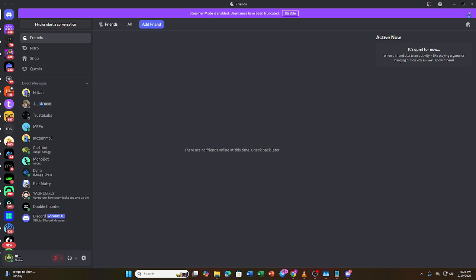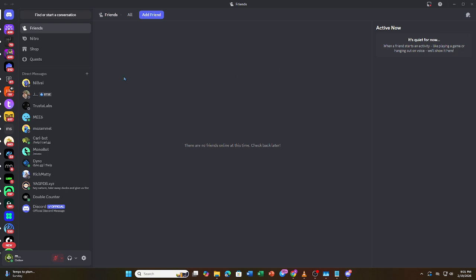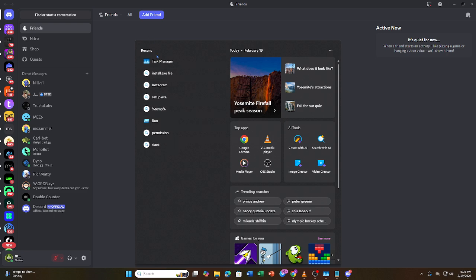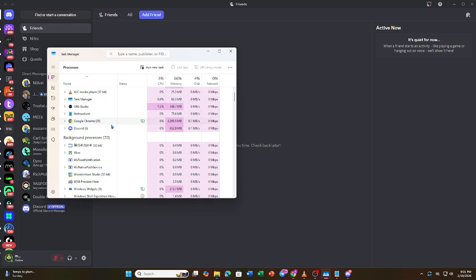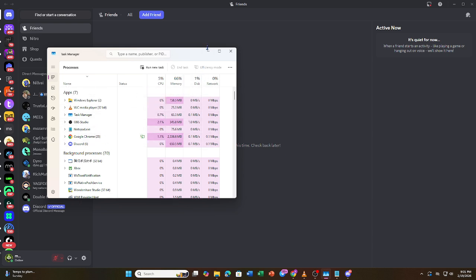You should also close heavy background apps. Open Task Manager and end unnecessary programs that may be consuming too much CPU or RAM. Low system resources can make Discord freeze.